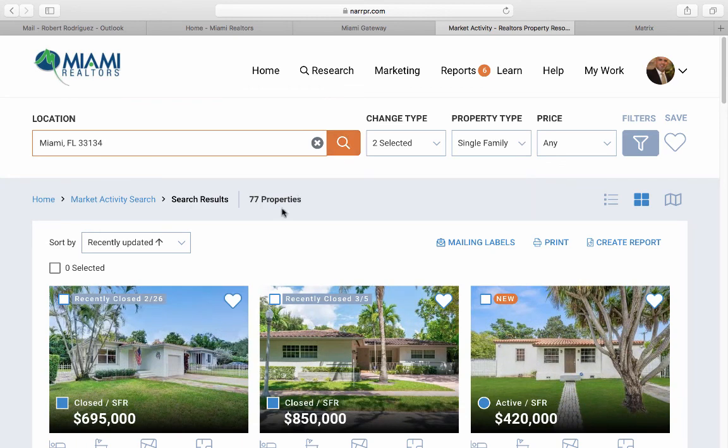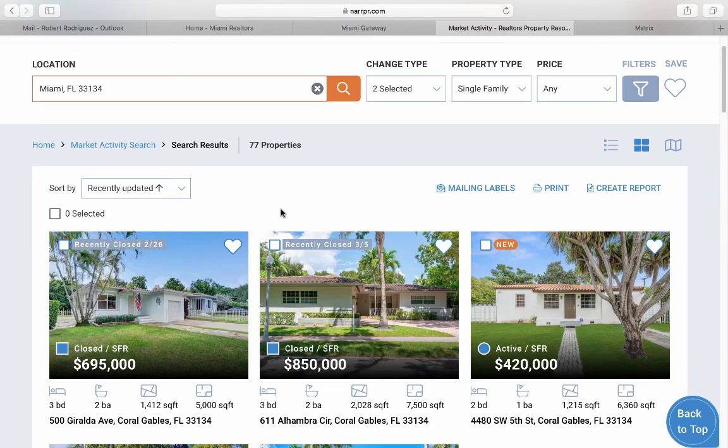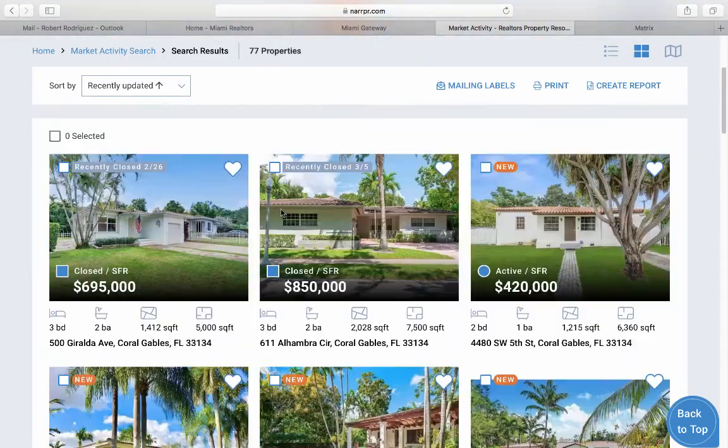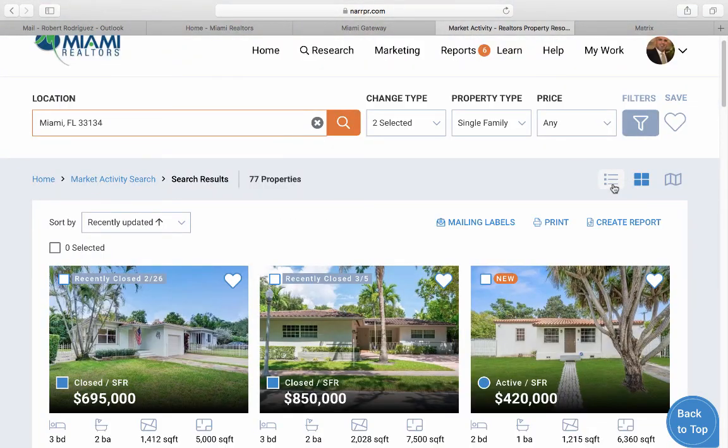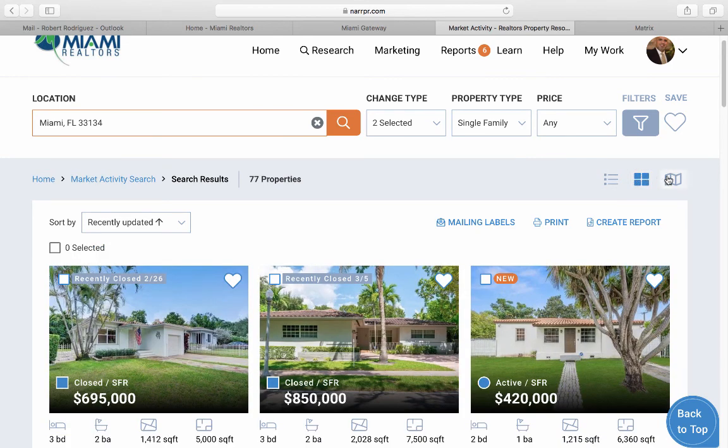Over the last month, we had 77 properties that are either listed or sold in zip code 33134. You can always view the list view by selecting list, your photo view, and then of course your map view. And you can create a report by selecting create market activity report on the upper right corner.